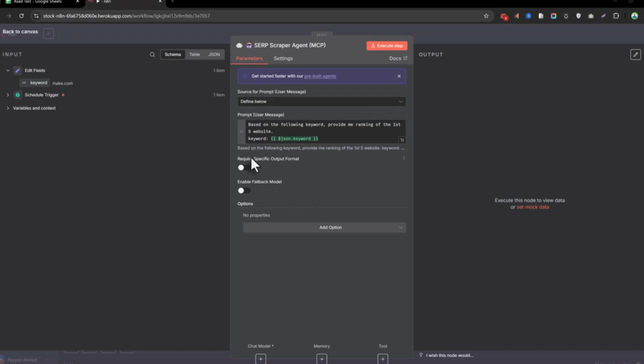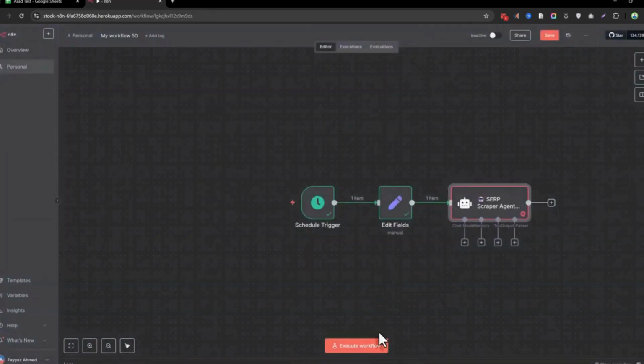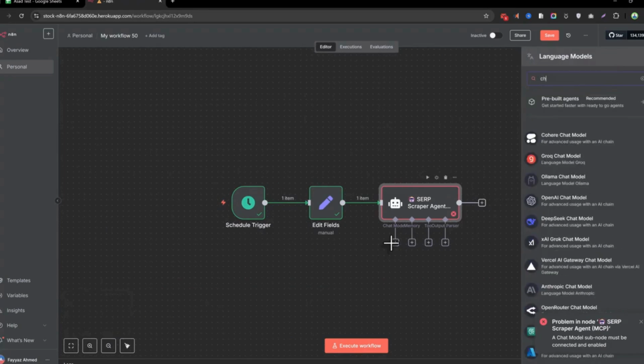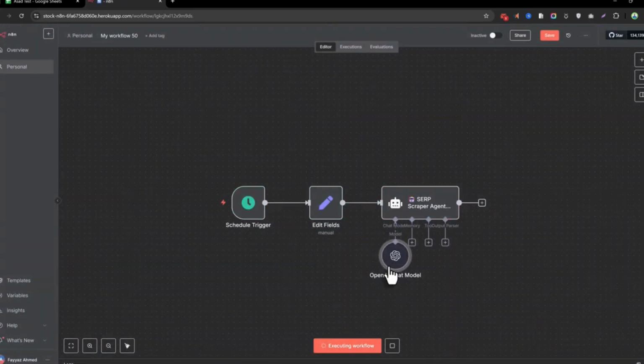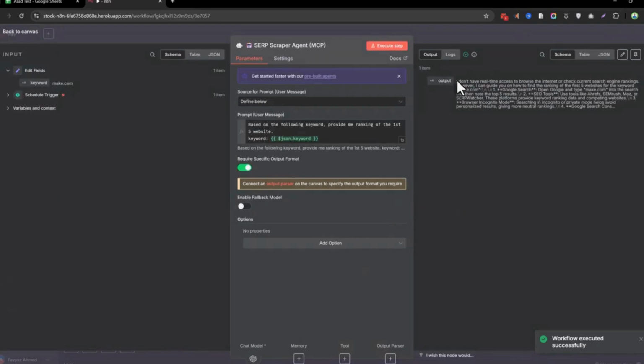Okay, we need to add the required field argument. Okay, we need to start executing. Okay, it's running, and the data was not coming, and we need to add a chat model. We are using ChatGPT mini. We need to execute. Okay, it's running. Okay, here we go.